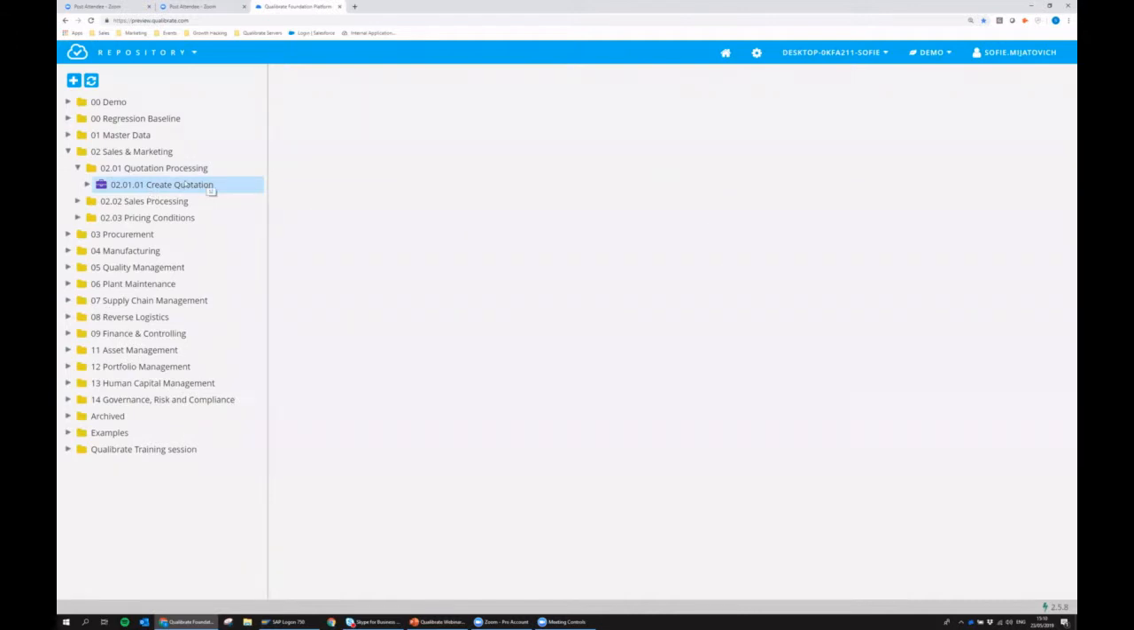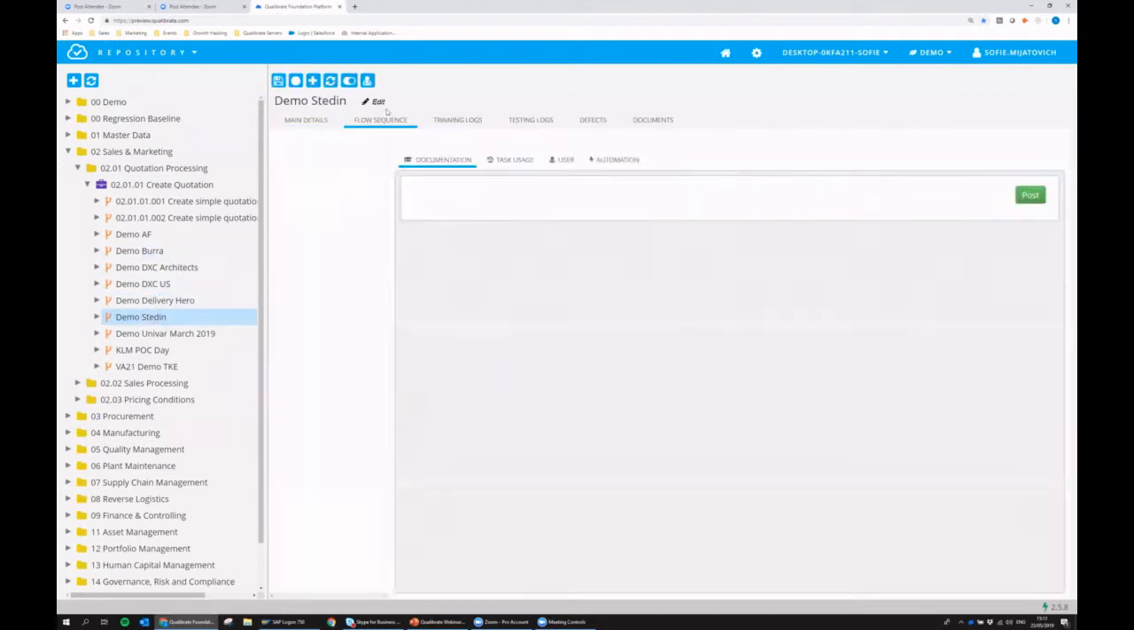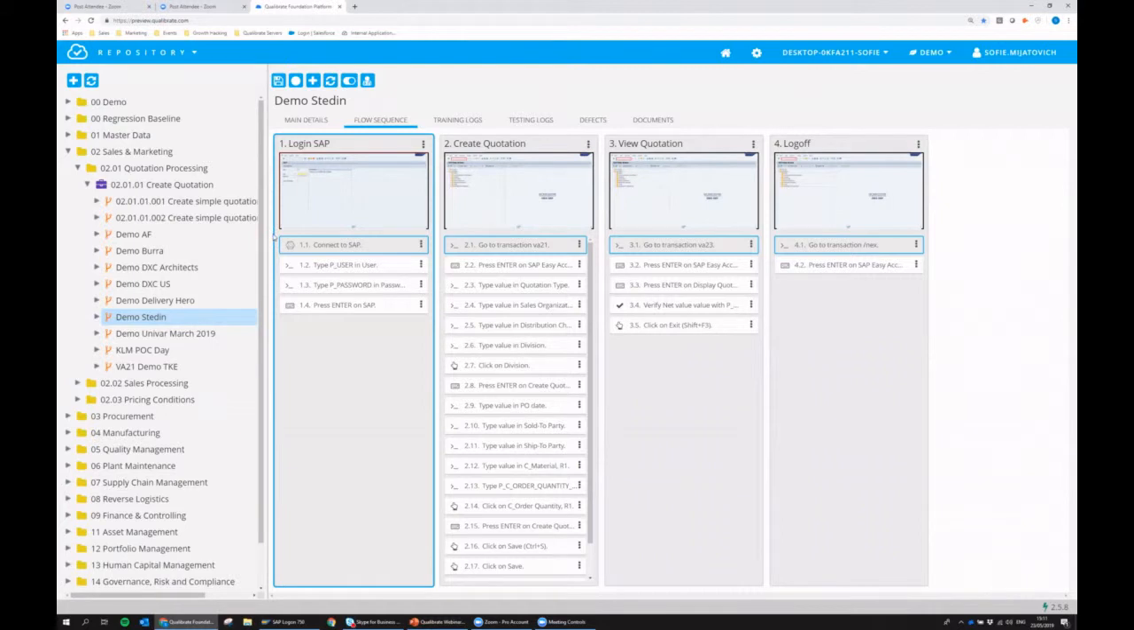But since we can execute the create quotation multiple ways, we would like to record every single variant. Therefore, underneath the business process, you have a red icon, which we call a flow. The flow is basically a variant of a business process. You can also call it your test case. If I open up one recording, you can see at the flow sequence the outcome of a recording.